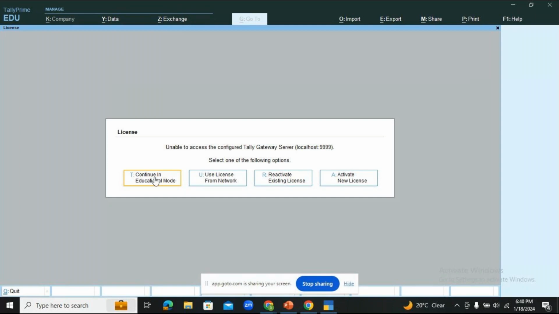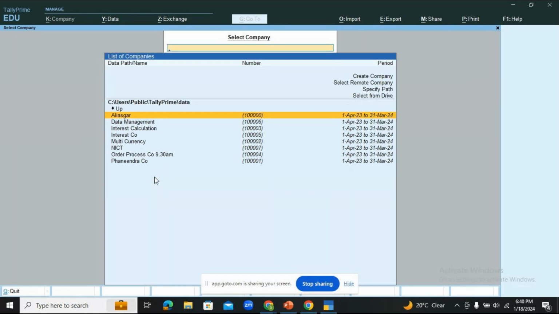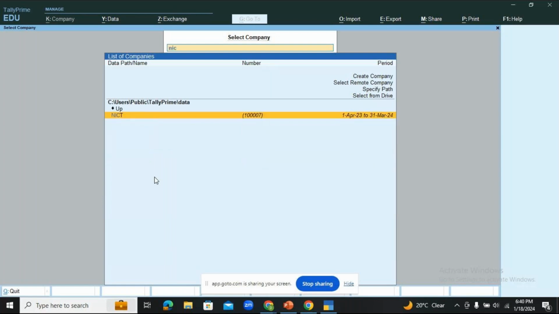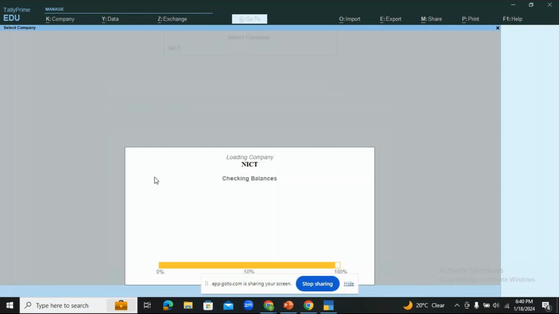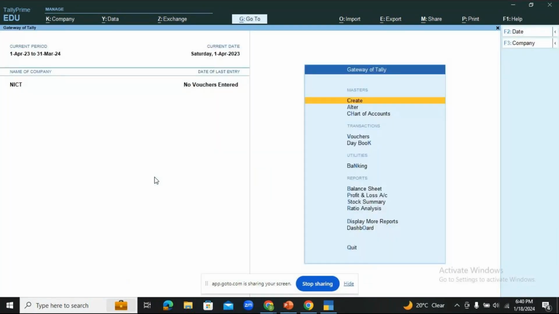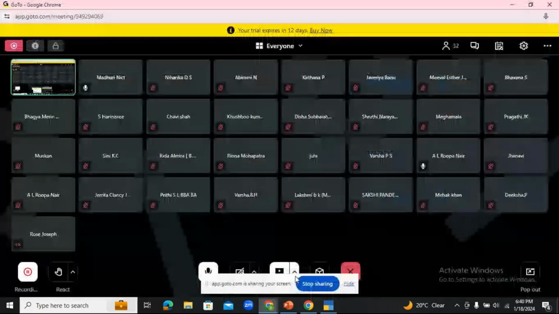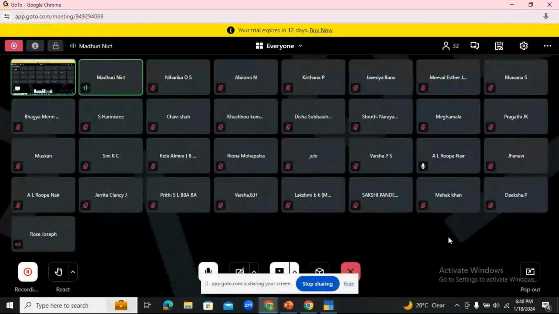Select the education mode. Now I've given you two options to select back your company. Either you type the company number or you can type the company name. I'm going to type the company name itself and press enter. I hope all of you have come to the Gateway of Tally screen. Yes, very good.